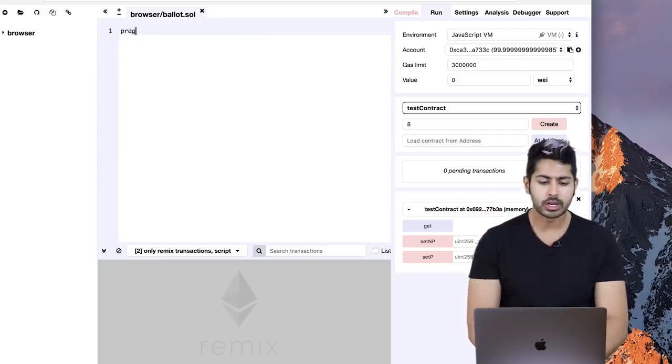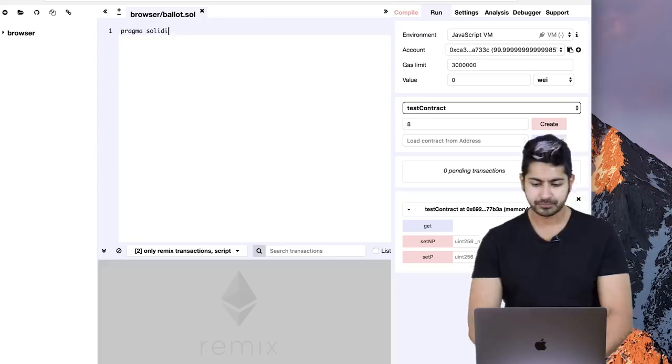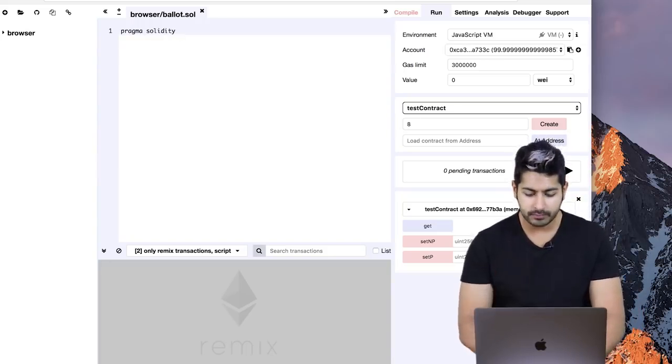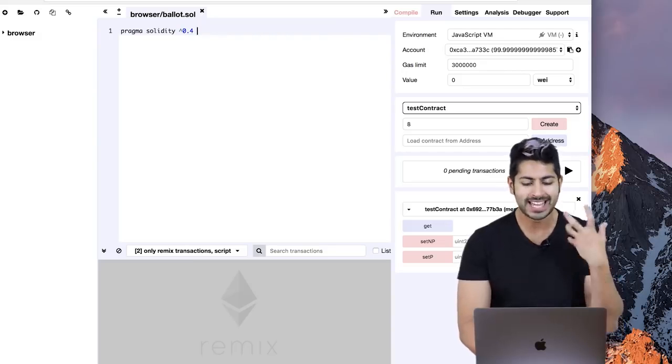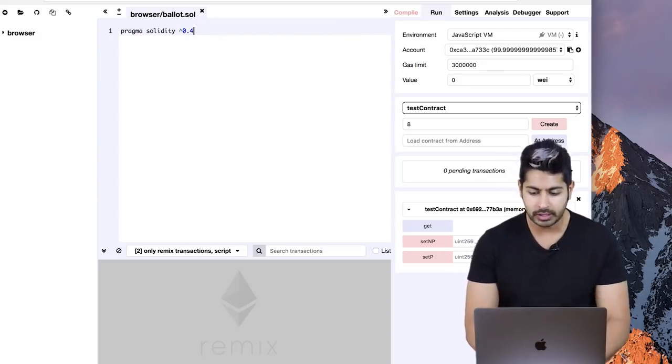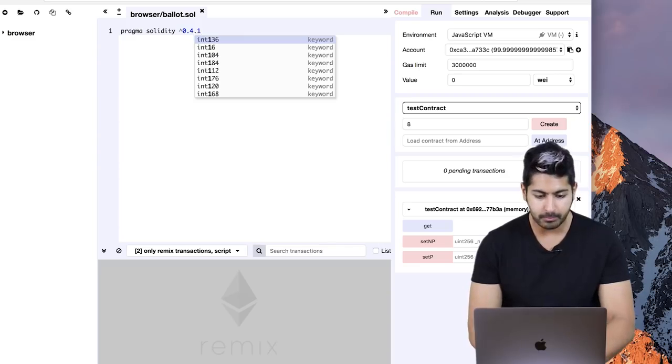So the first thing we're going to do for Solidity is say, what is the version of Solidity we want to use? So we always have to say, pragma is just kind of an identifier to say, here's the version of Solidity we want to use, and I'm going to say it's going to be 4.16.